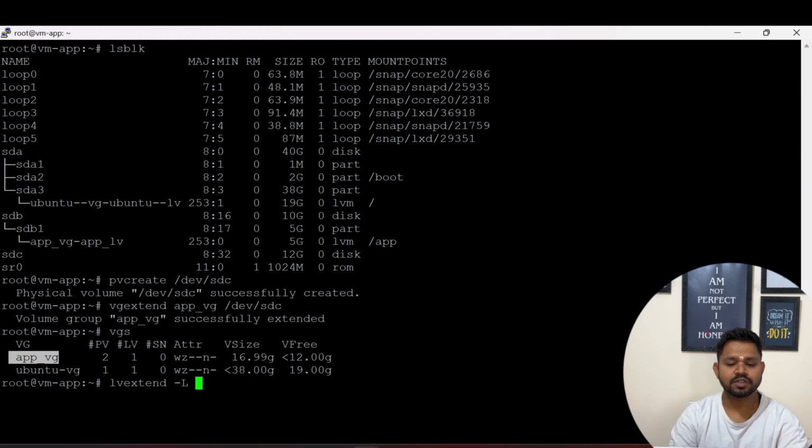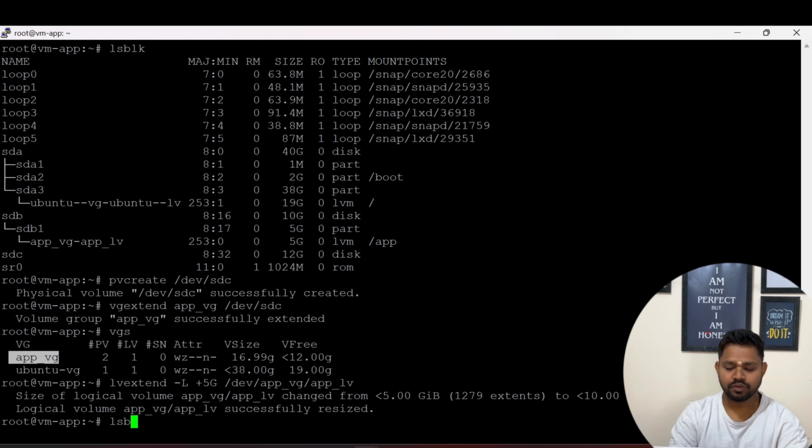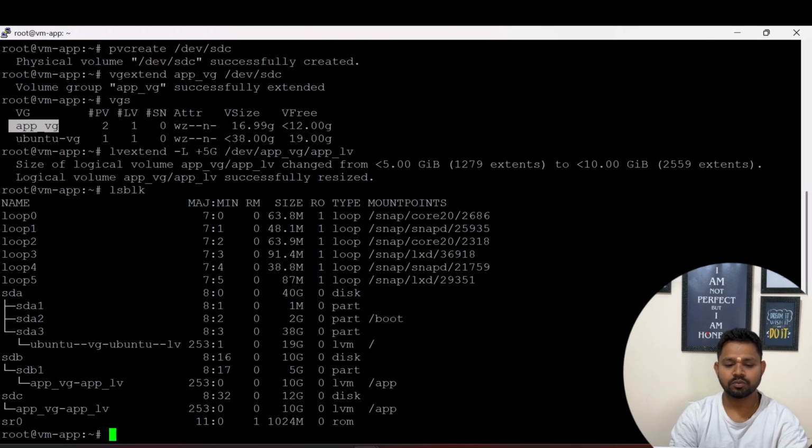Remember this, I have seen many people repeating the same mistake again and again, that they use -n while doing the extend. So: -L +5G. This time I'm showing you the use of capital L. Last time we saw how we use small l with 100% free. I'm defining the size here, and this time you have to give the path of the logical volume. Press enter. If you see lsblk output, now your app LV shows as 10 GB.